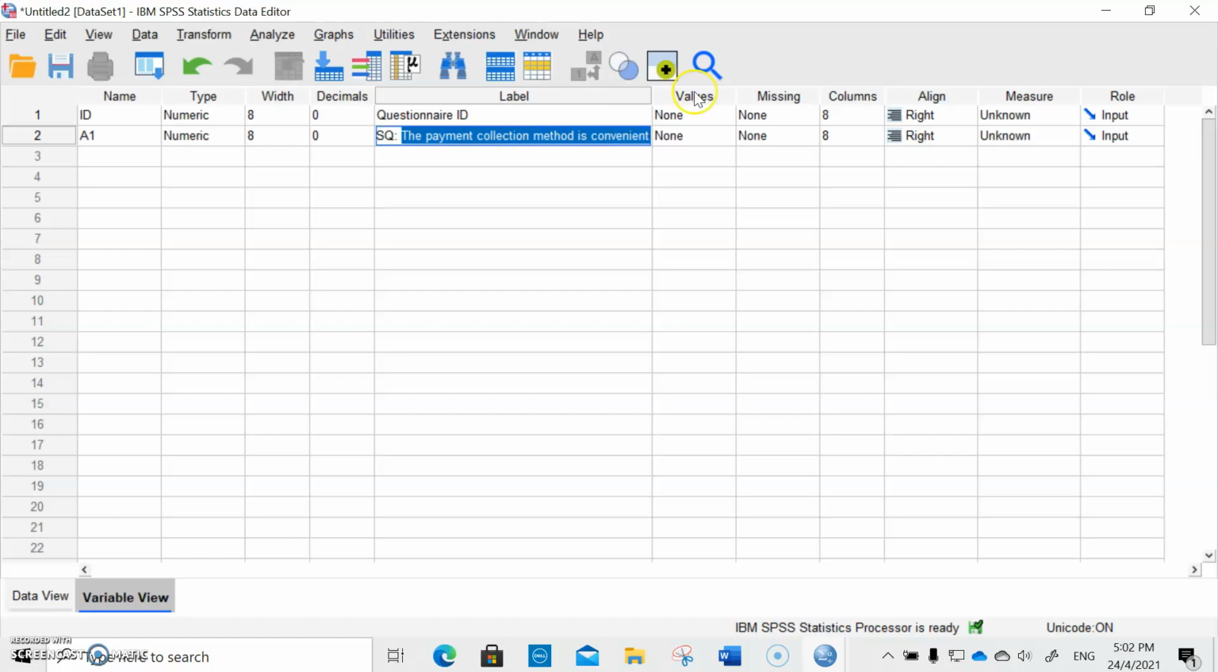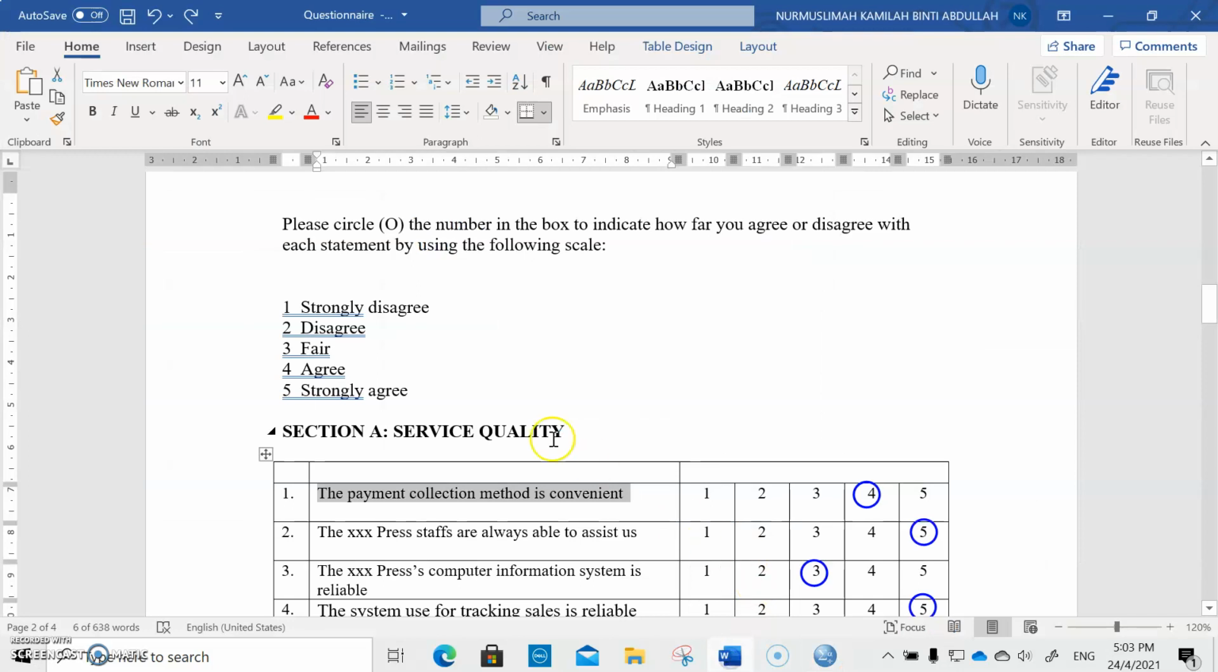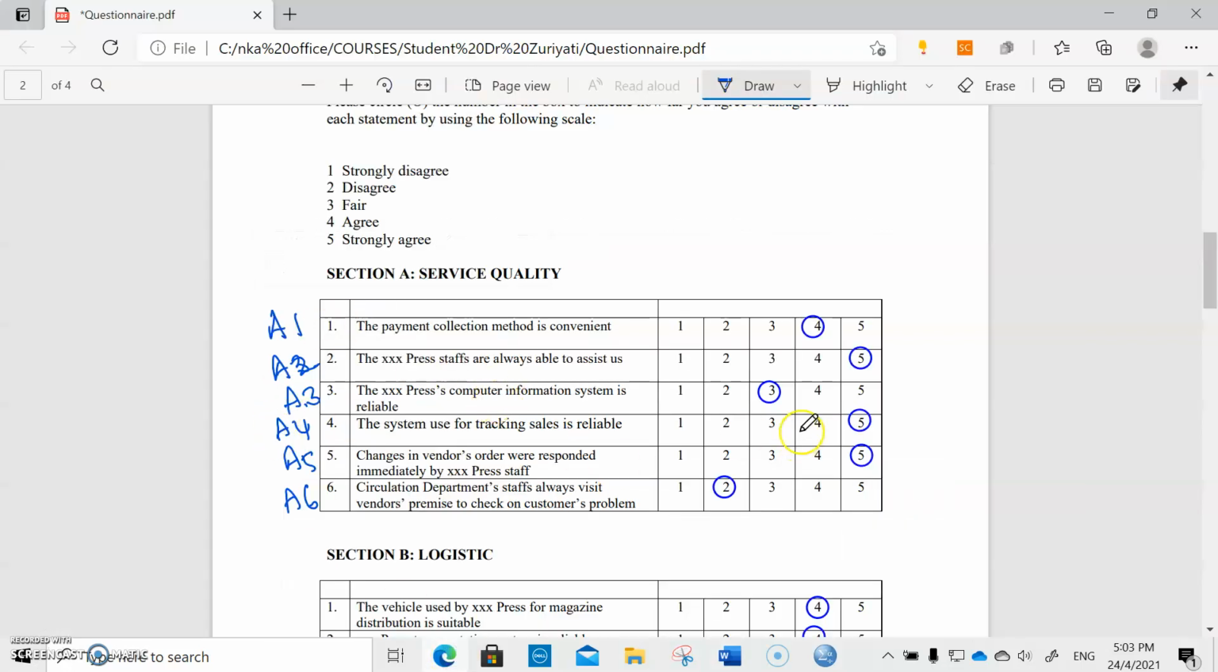Okay, now we need to manage the values. The data for the value refers to the scale that you use in your questionnaire. In this case, we are using strongly disagree, disagree, fair, agree, strongly agree. Referring here, we are actually using a Likert scale.